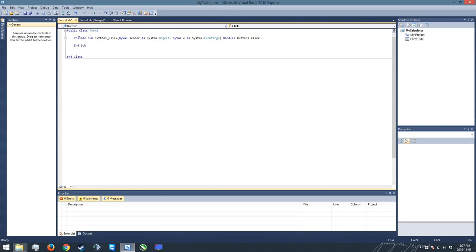We're also going to have quite a number of these subroutines. We'll have a separate one for every button that's pressed for our calculator. So let's start laying those out.